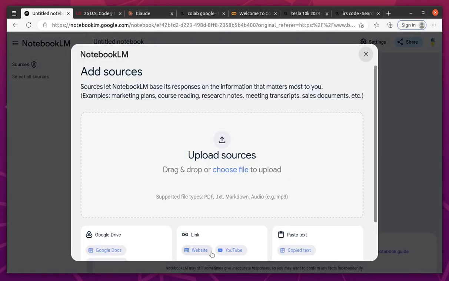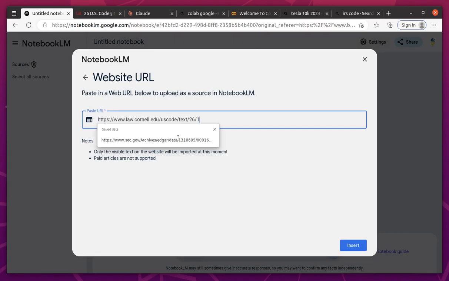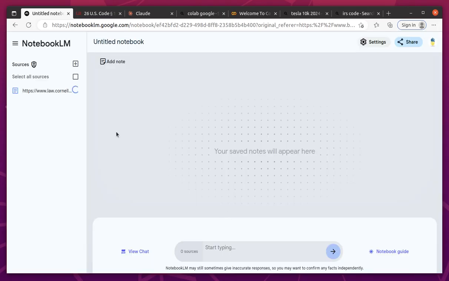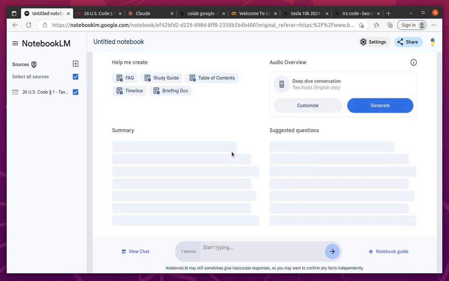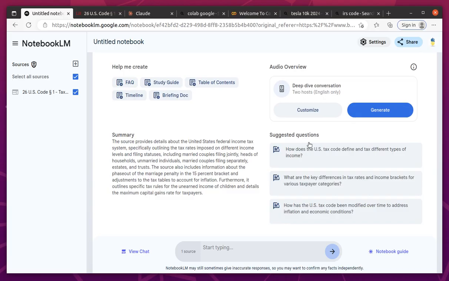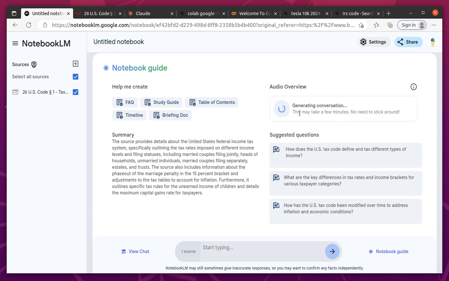First, we're going to create a new notebook. We're going to add a website, paste the URL, and insert, and it will give us a brief summary of what is on that page that we uploaded, and give us some suggested questions. We're going to go ahead and hit generate here, and this is going to now work in the back end to generate some text that's going to read in an audio format.